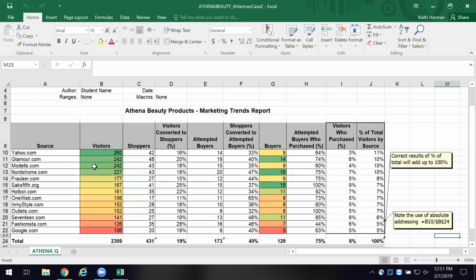Now, it tells us two things. One, it tells us something about how effective our site is. But it also gives us a benchmark to say, okay, if I want a certain level of sales, how many people do I need to drive to my website? And you can see that if you go over to the people who are buyers.